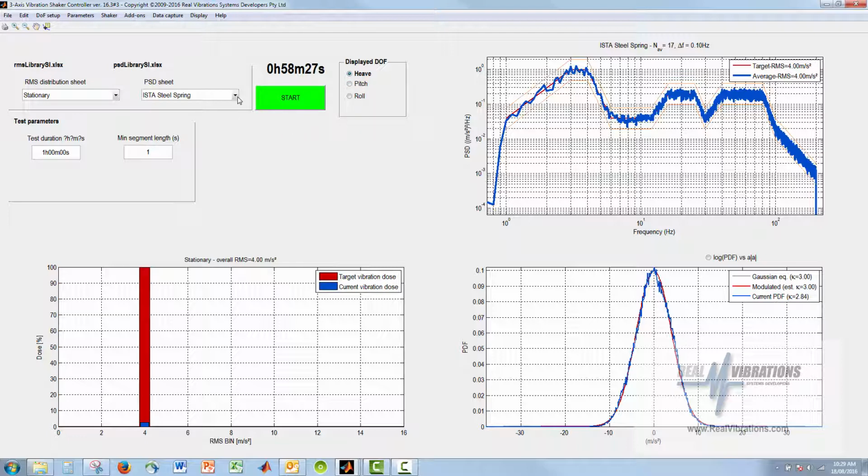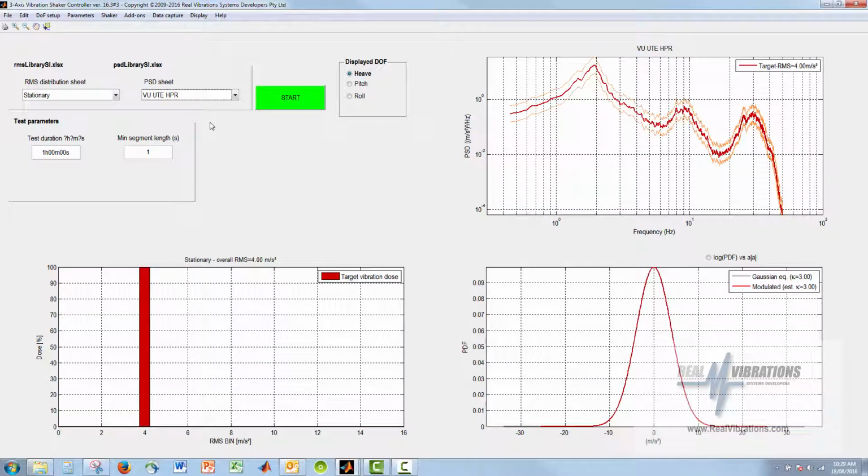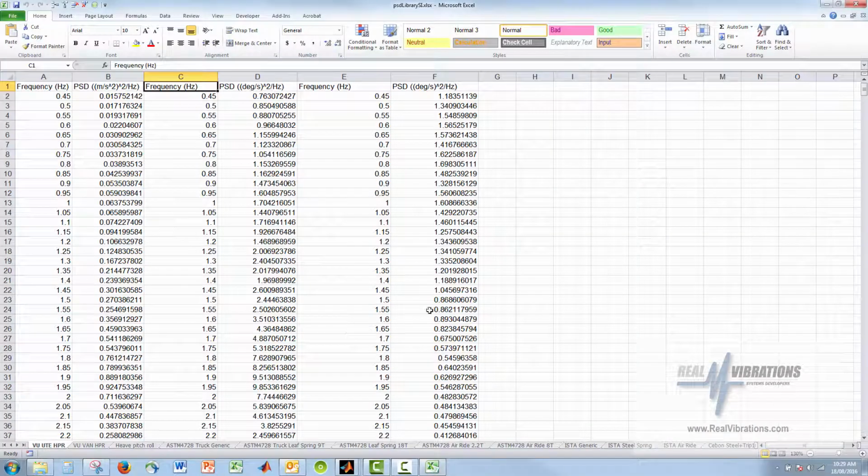The way this is done is again using Excel. So we've already done this. We collected some heave, pitch and roll data from a small truck around Melbourne, and we've already configured the PSDs in there. So I can show you that. If we right click on the PSD graph and go to edit PSD library, it will automatically open Excel, and you will see here the 3 axes.